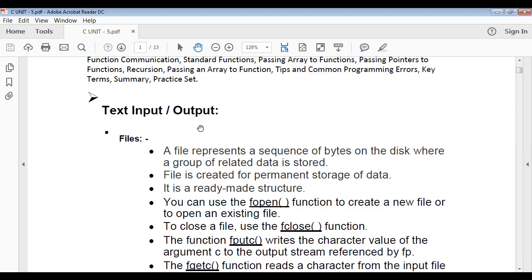Here there are some types of functions. In our C programming language, there are some functions. Those functions are built-in functions, nothing but library functions. Using those functions, we can perform different types of operations on files. What are those different types of functions? First one is fopen. Fopen function. What is the meaning of fopen function?